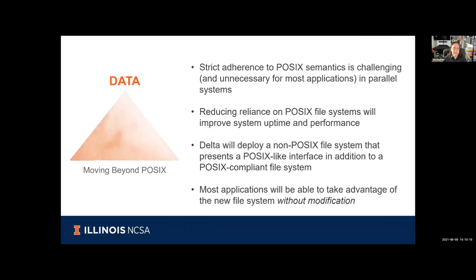Okay, on the data side, one of the things we see in strict POSIX compliance in parallel systems is that there are a lot of challenges in implementing the full POSIX semantics and not losing performance and stability due to some of the limitations and restrictions that the POSIX semantics place for correctness on file open access and locking.